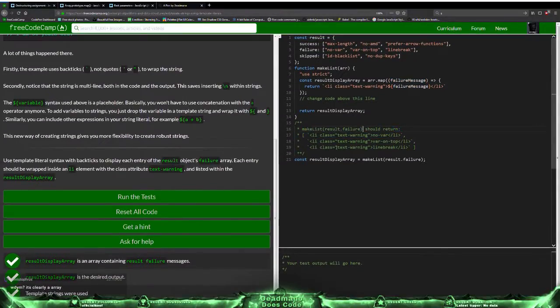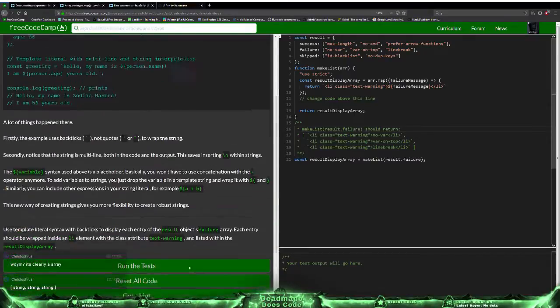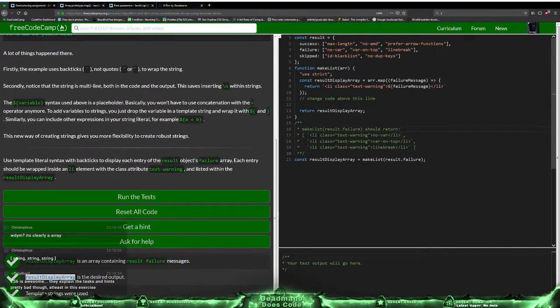And I still don't understand, because result display array is an array containing the result failure messages. Oh, it is. And then there is the desired output. Isn't this a bit conflicting, or is it just me, guys? Because it says that result display array should be an array containing result failure messages, as in these things, right? Yet at the same time, it's actually going to return this. So how does it pass two cases at once? Is it just the way they worded it, or am I thinking of it in the wrong way?